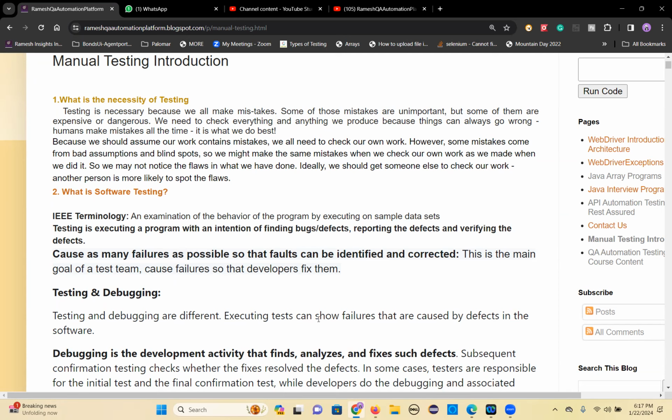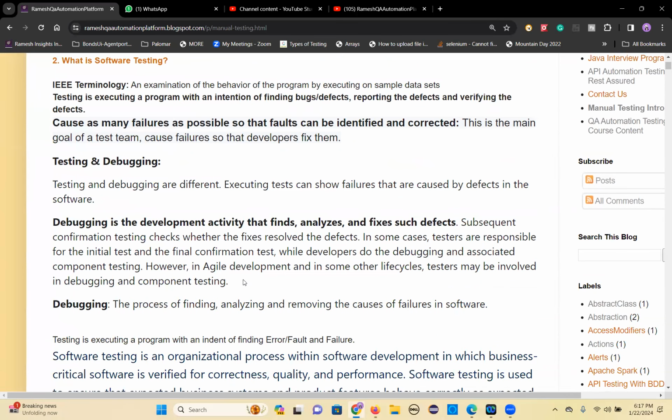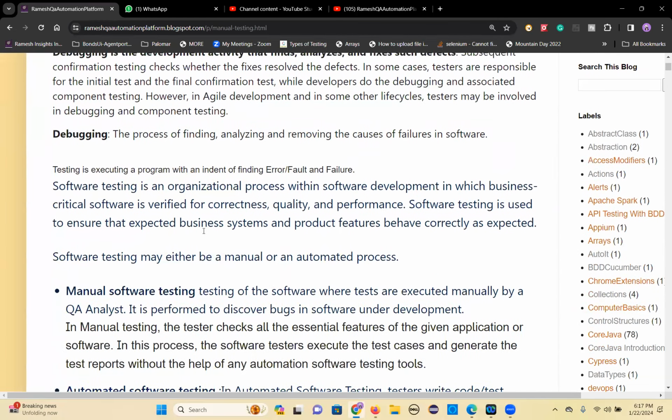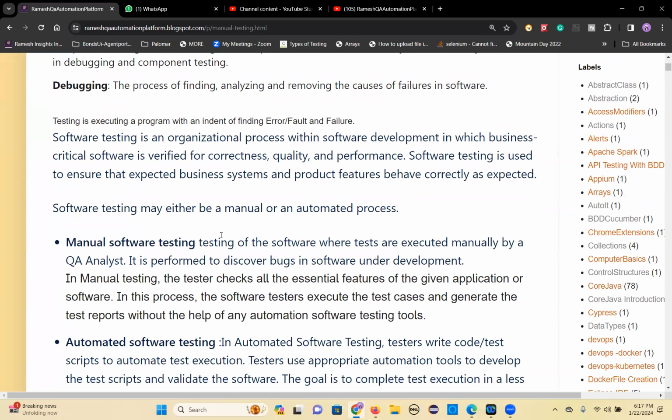Are we good? Yeah. Okay, then what are the different types of testing? We have two types of testing. Nowadays there is a broader category: manual testing and automation testing. And within manual testing, there are again different kinds. Manually, you will test on web applications and on mobile applications.